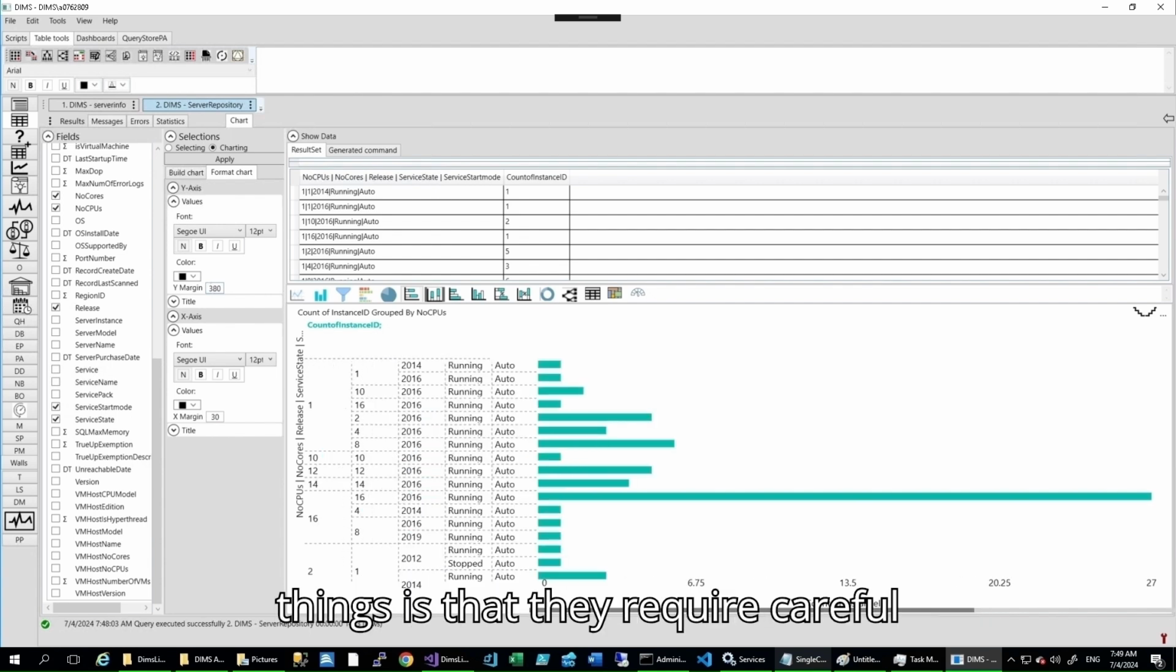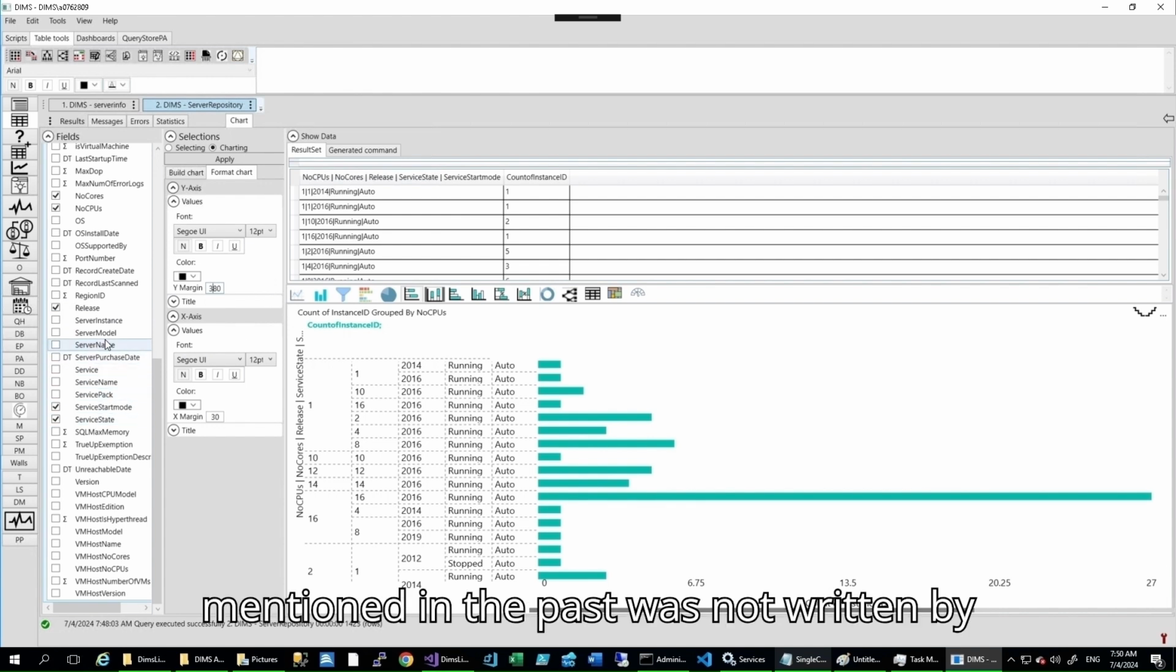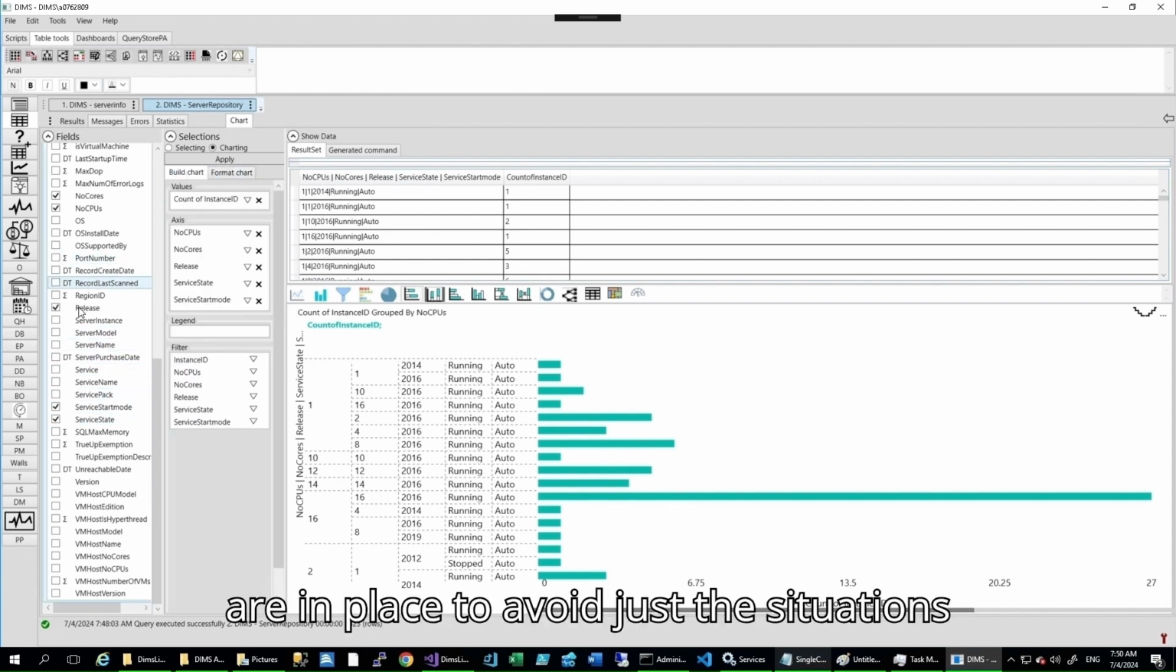The problem with adding things is that they require careful consideration and testing. The code I have now has reached a complexity level which is not suitable for quick addition or removal of features because, as mentioned in the past, it was not written following Microsoft best practices, which are in place to avoid just the situations in which I find myself now.